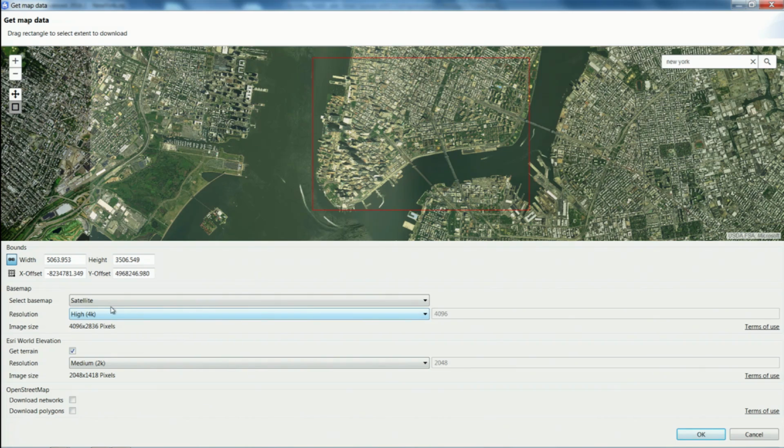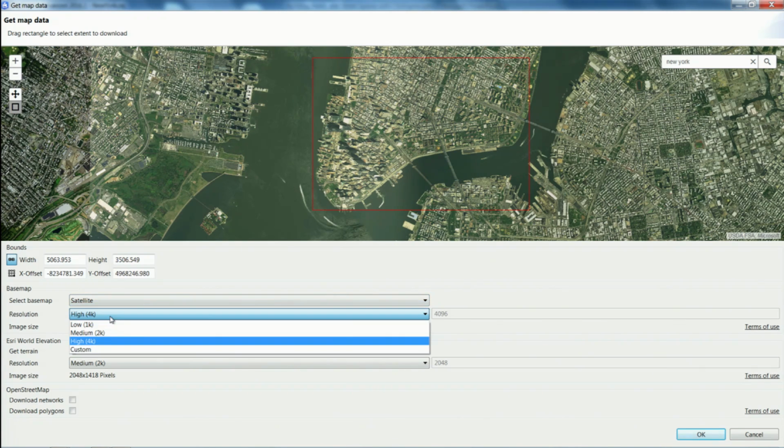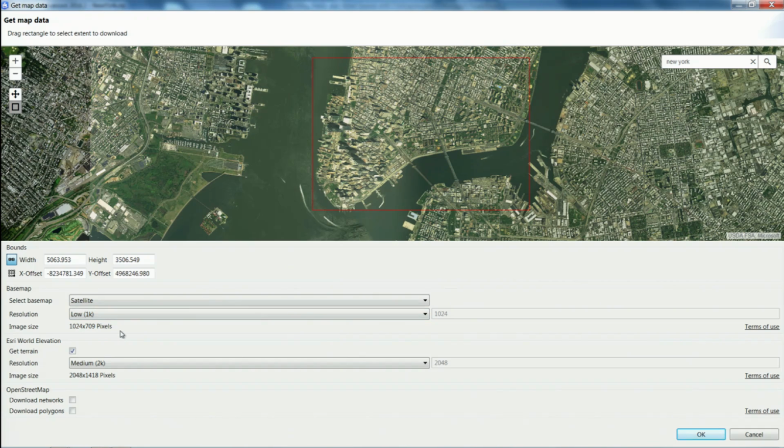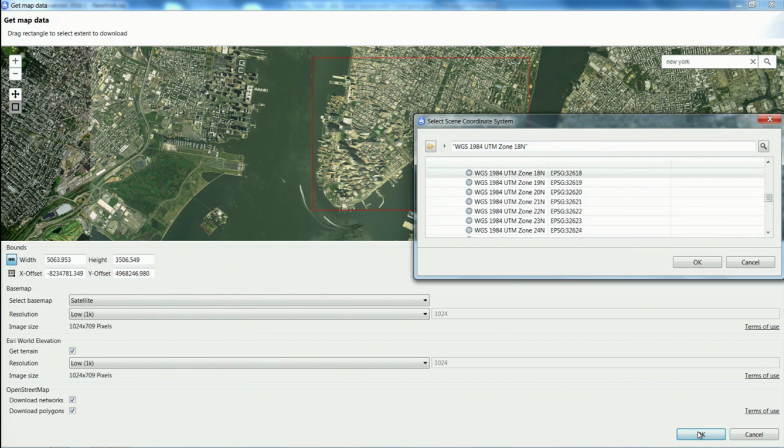Red box, and then it gives me a couple options on things I can grab and pull in for that box. So I'm going to grab the satellite imagery. I'm just going to use low res for speed purposes. I'm also going to get the elevation terrain that sits underneath it. And it gives me this option if I want to get transportation networks from OpenStreetMap and polygons from OpenStreetMap. So I'm going to select both of those.